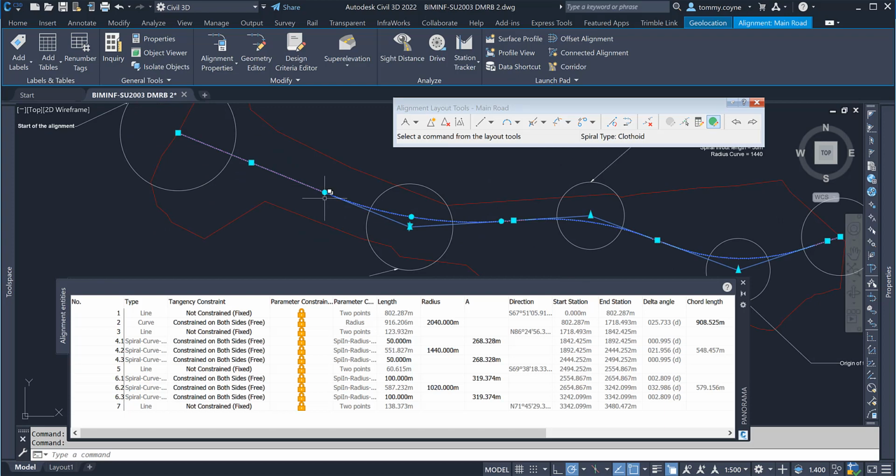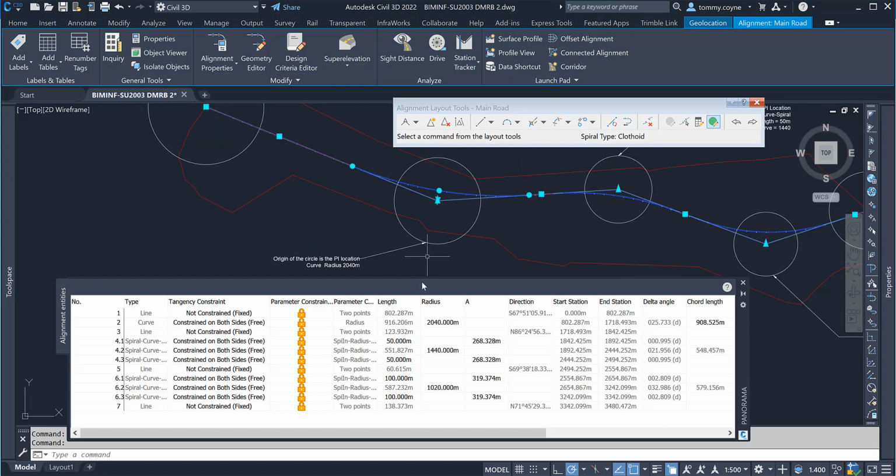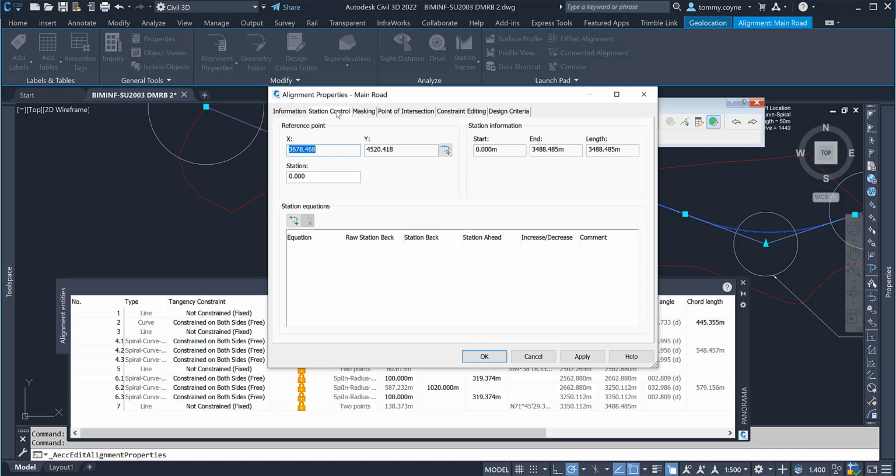If we wanted to change the radius of this curve, this very first curve here, which is a 2040, we go to this panorama view and we select the 2040 and we change this to maybe 1000. Changing that to 1000, you can see it updates in the model file straight away. And then we can go back and check what the length of this alignment is now. Selecting the alignment, go to alignment properties and go back into the station control tab, and you can see the length has updated.